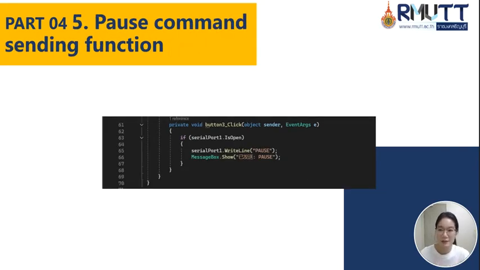Okay, this is the fifth part, push command sending function. Handle the push button click event and send the push command to the Arduino. Also verify the serial port connection status to ensure the command can be sent correctly and provide feedback to the user.